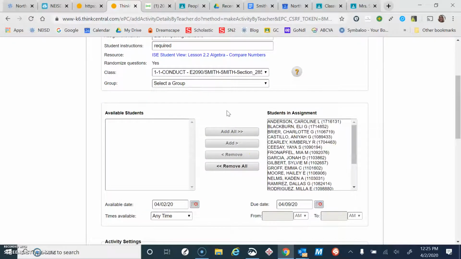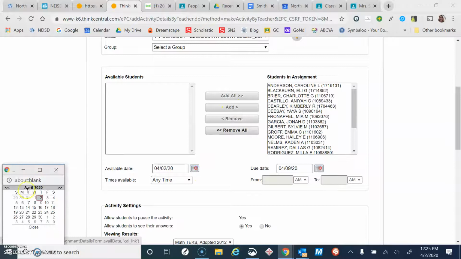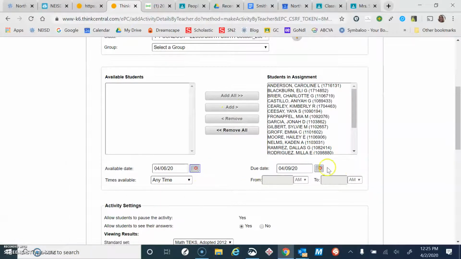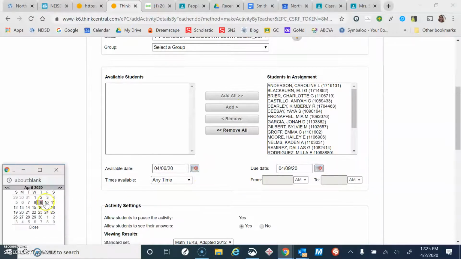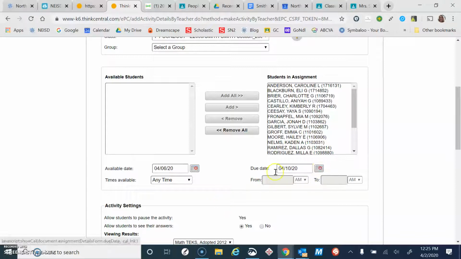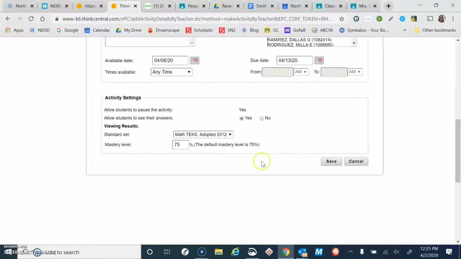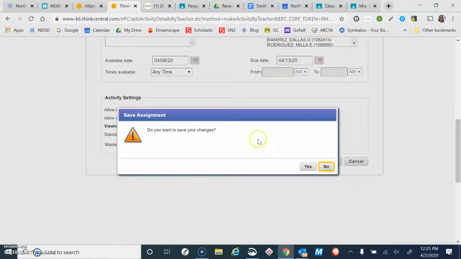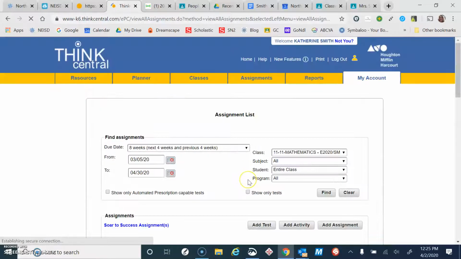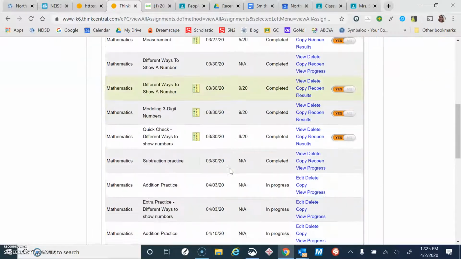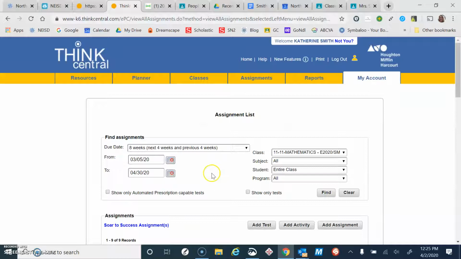But then I go add all, set up whatever date I want it to be assigned on next week, and do the 13th. And then once I have it done, I can press save. Now, since it's scheduled for next week, I can still go back in and delete or edit it if I need to. But that's the easiest way I've found to do it.